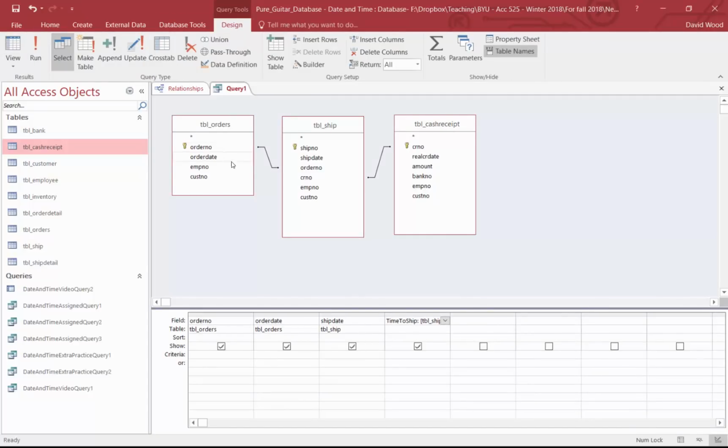All right, the next one I need to do is time to collect. Again, I'm going to go into Builder. Oh, I got to move over one.